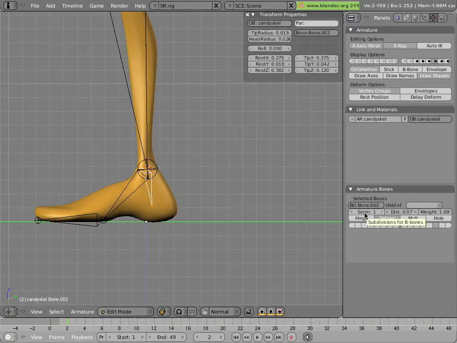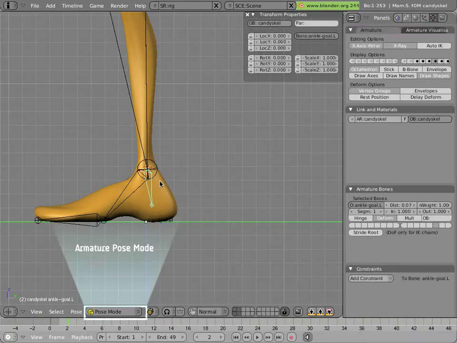Select that bone, right mouse click on its name, and we'll call it something nice like ankle goal dot L. And that's the IK goal that's at the ankle. Naming early is always a good idea.